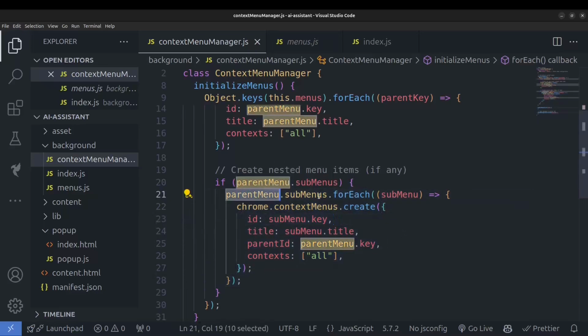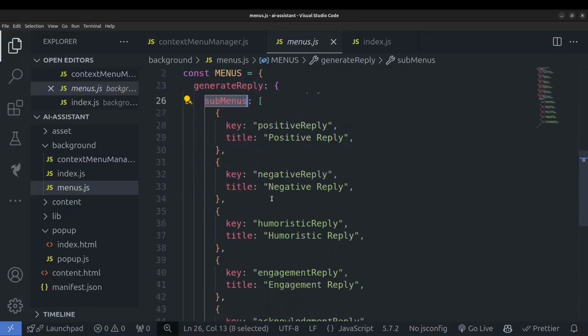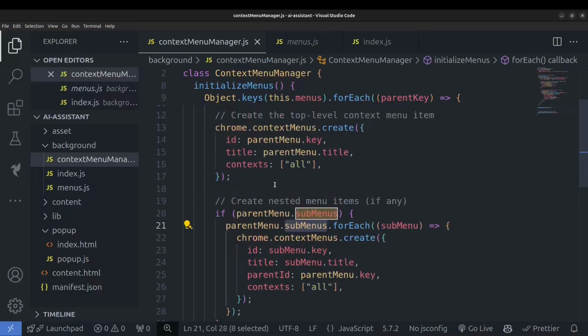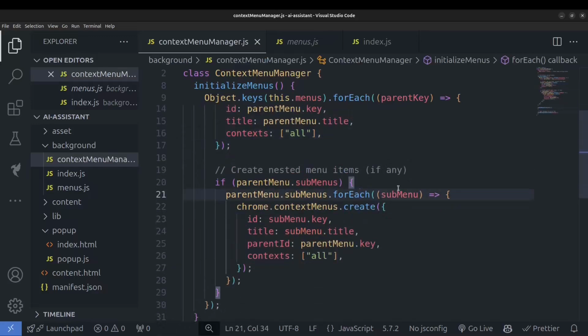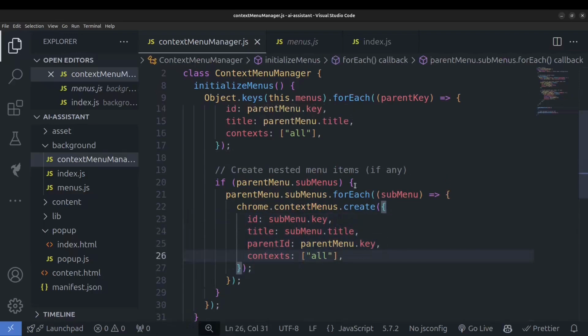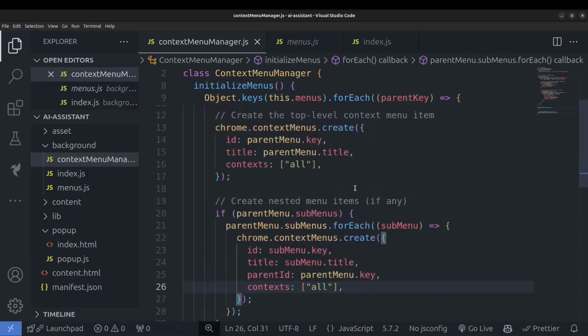For doing that, parent menu dot submenu will always be a list like this, and in the list we will get the same pattern of object, so we can use the same thing like we did for the top layer menu. So we just iterate with the for each and get the submenu, and then we also use the same method we did here, and we pass the ID, title, and the context, and lastly we add another ID, which is parentId, which refers to what the submenu's parent menu is. You must put the parentId so that the submenu will identify where to visualize on the menu section. So that's what we have.